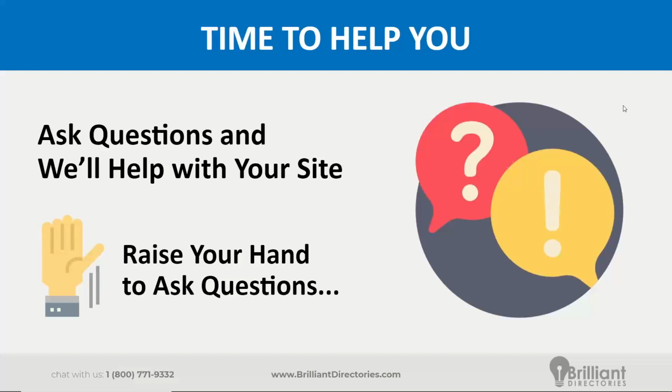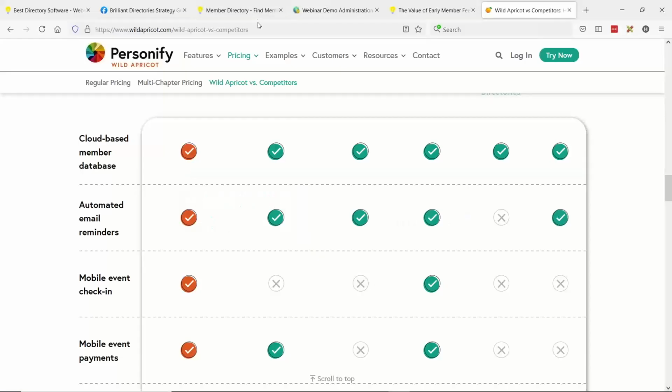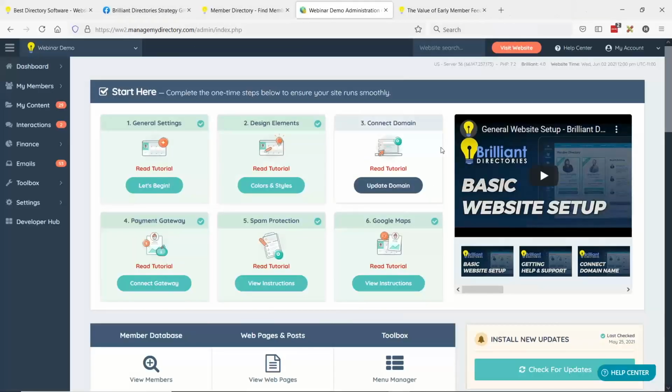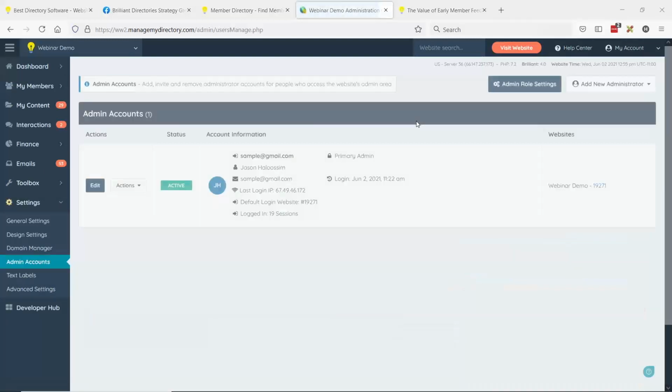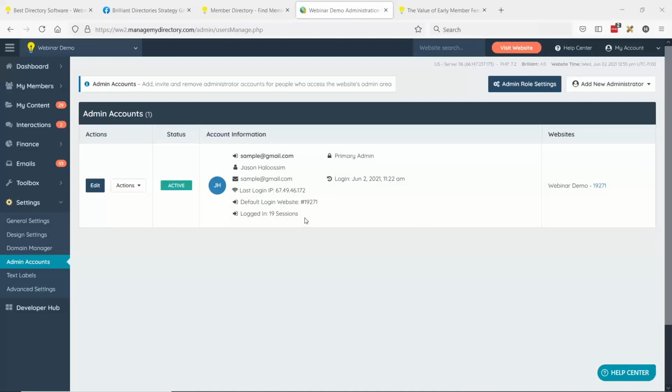I just have a request for a future update. If I can show you. Sure. It's in the admin section. All right. So if you go to settings, and then go to admin accounts, and then if you go to create a new administrator. Okay.